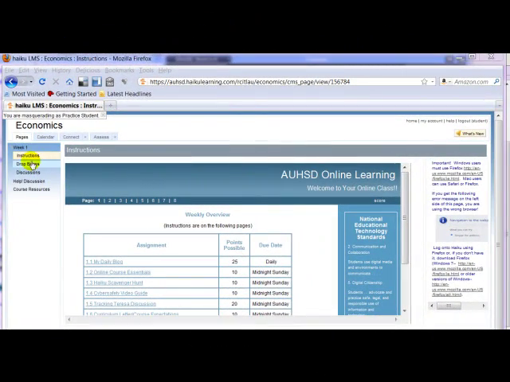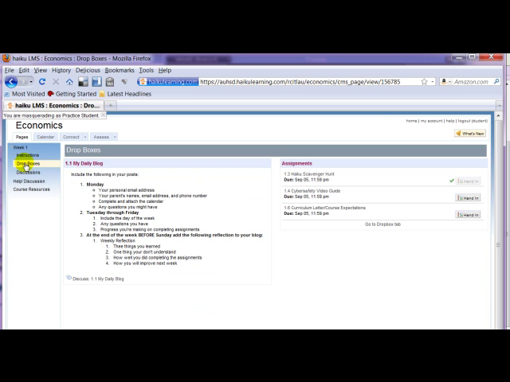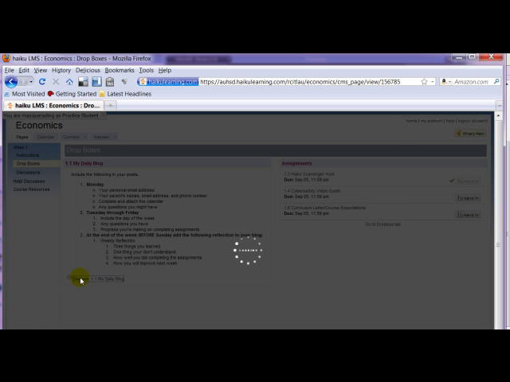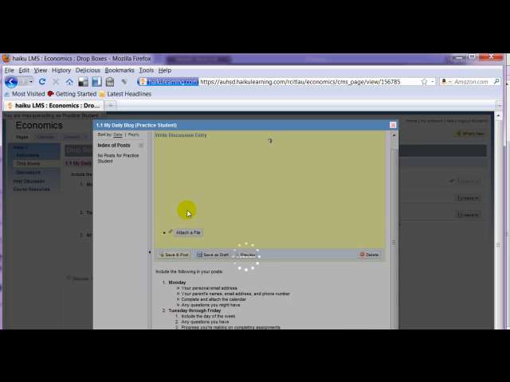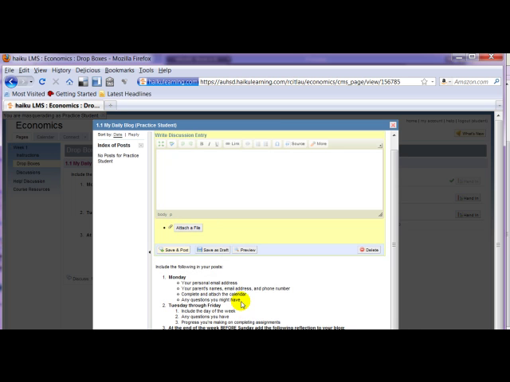After I save my calendar, I'm going to go to the Dropboxes tab and complete the daily blog for Monday. I'm going to choose Dropboxes, and then on Monday it gives me specific instructions for the first week. So I'm going to choose Discuss. Next, I'm going to choose Write Post. I can notice that Monday's instructions are down here. These instructions will change for the next week.